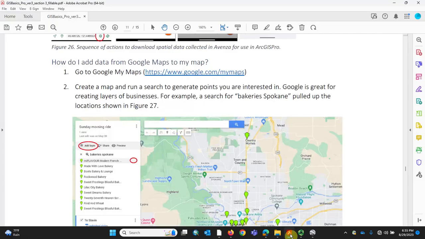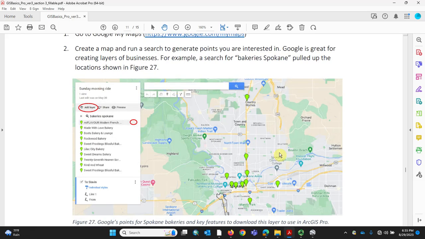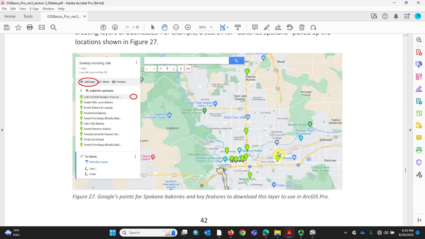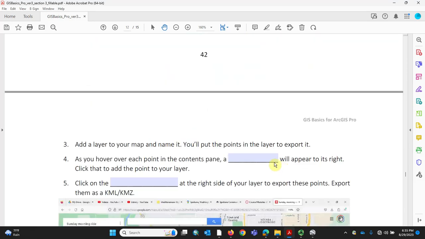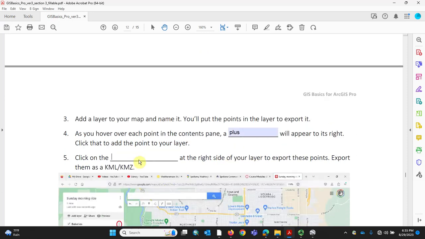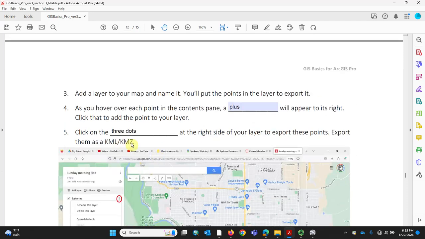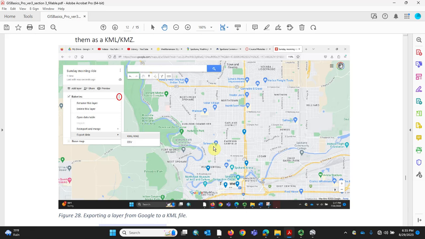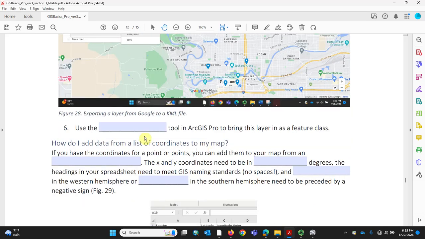Okay, but that's how we're going to get from, I kind of spell it out here, but you've got to walk through it with me. Now on your map, you should have those bakeries. I'm just filling in what we just did. As you hover over each of those points, a plus sign appears. You're going to add it, and then you're going to click on the three dots at the right side of your layer to export these points. We exported them as a KML or KMZ. We just did that. The workbook is just showing what we just did. And then we're going to use the KML to Layer tool to bring these into a feature class.